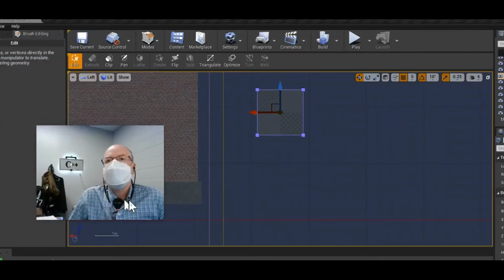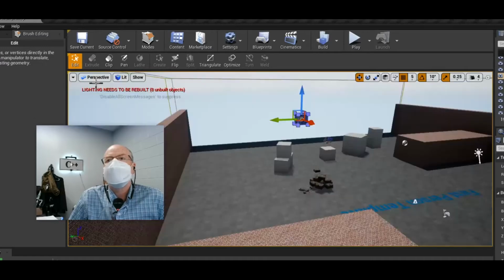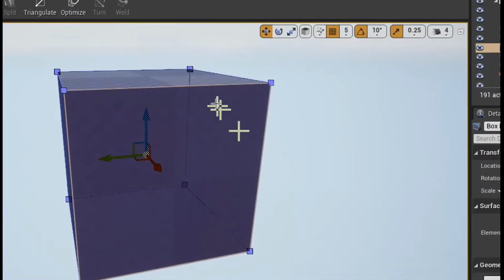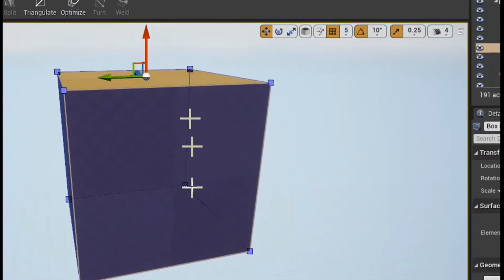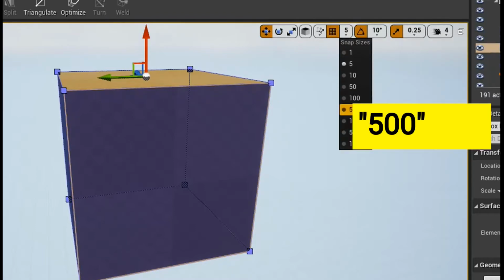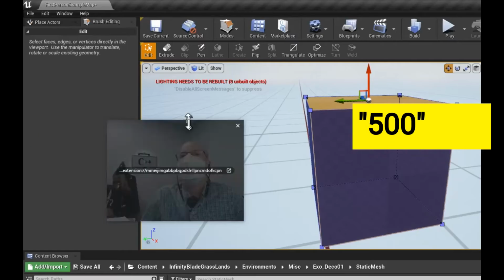With brush editing, and I'm going to go back into perspective mode, which most of you are used to. If I focus on my object, touching F again, just to make sure I'm focused on that object. Here's the top. We know it's 500 by 500. If I set my grid to, guess what, folks? What number should I use? Yeah, so if I set that to 500, I know it's going to snap to 500.